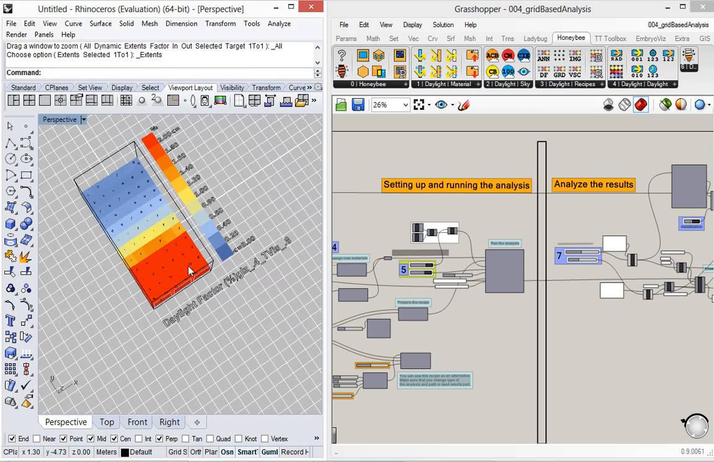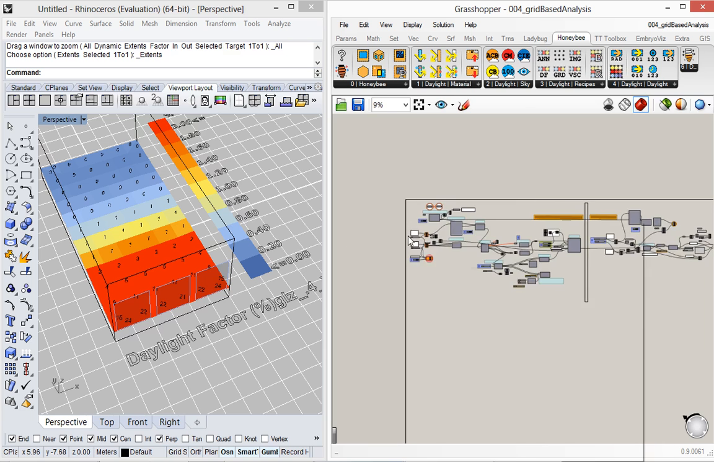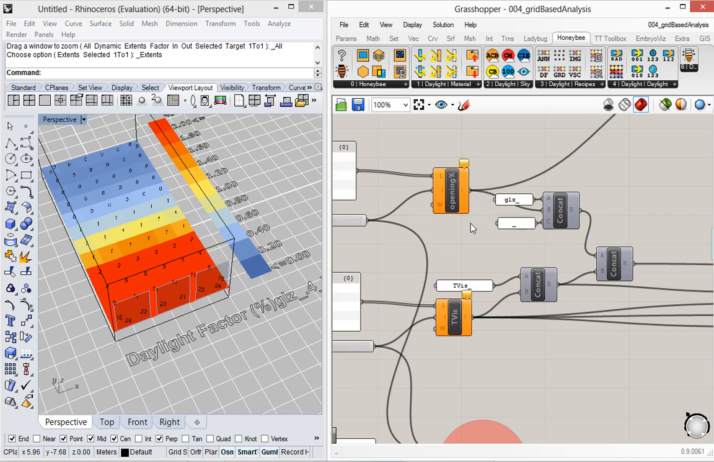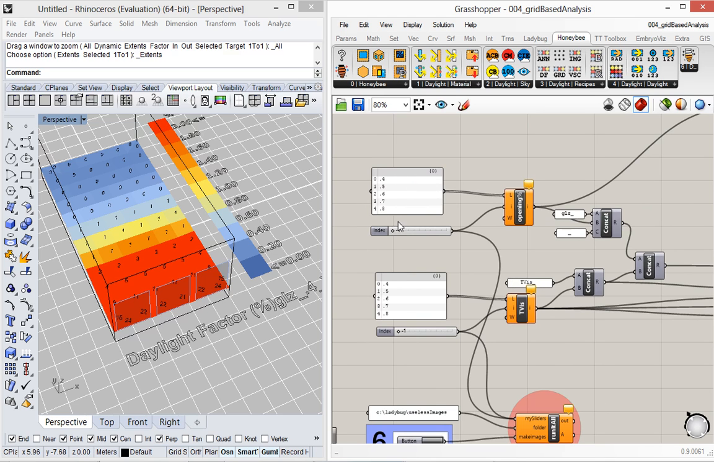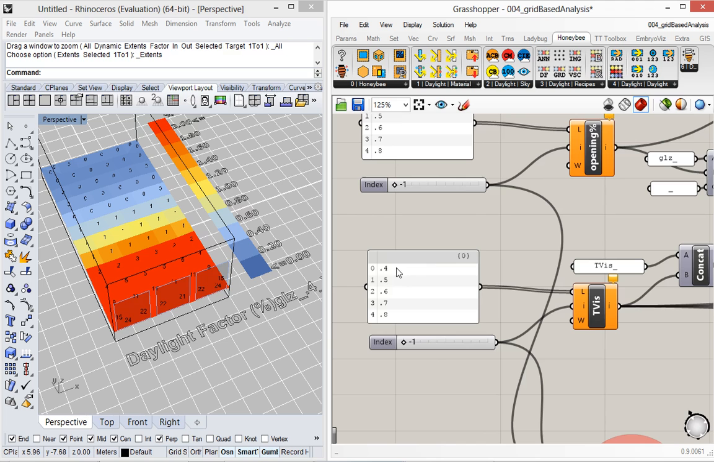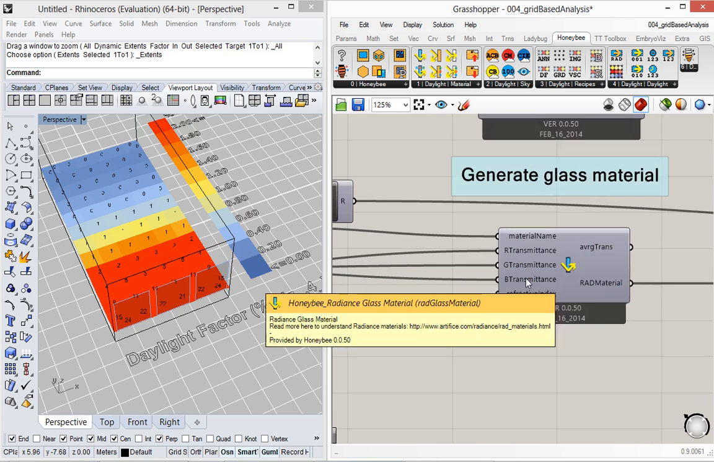So here, this is a room. In this example, what I put together is you can set it up like so. Here I'm running it for 5 different percentages of glazing, as you see, from 40% to 80%. You can generate the material parametrically.